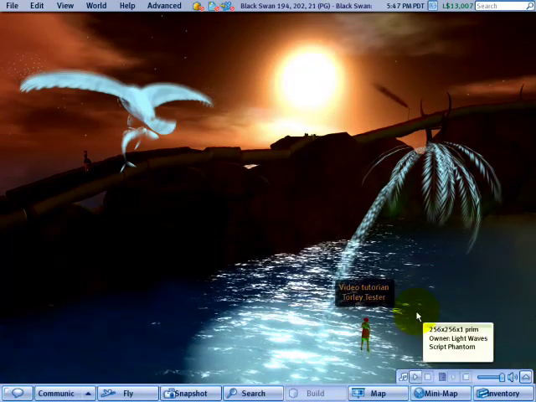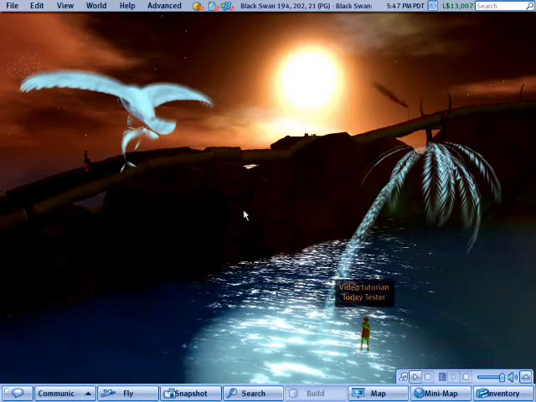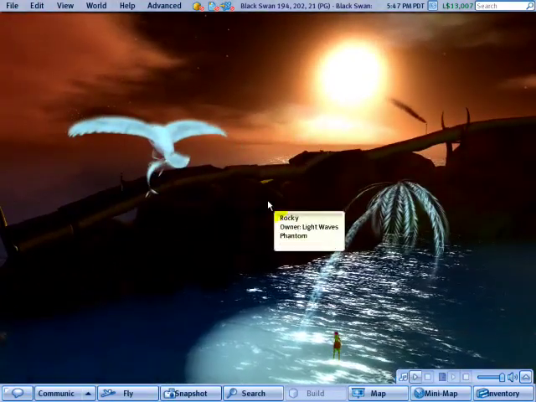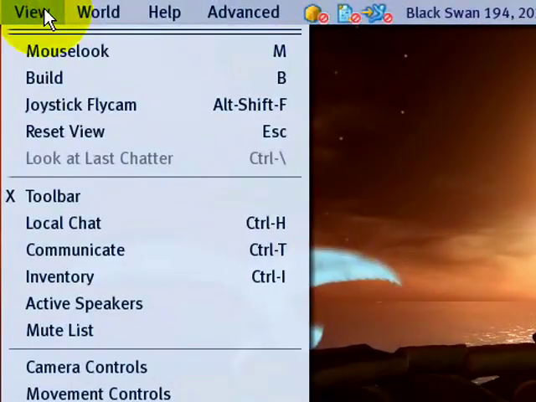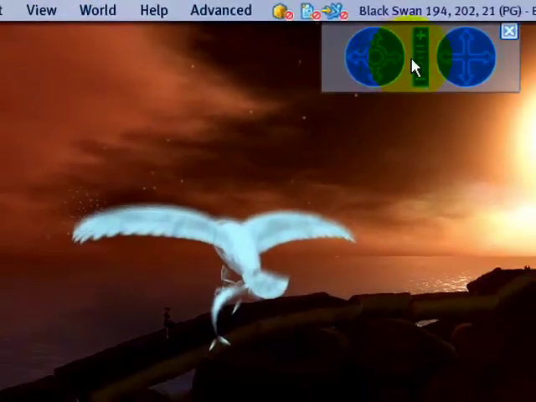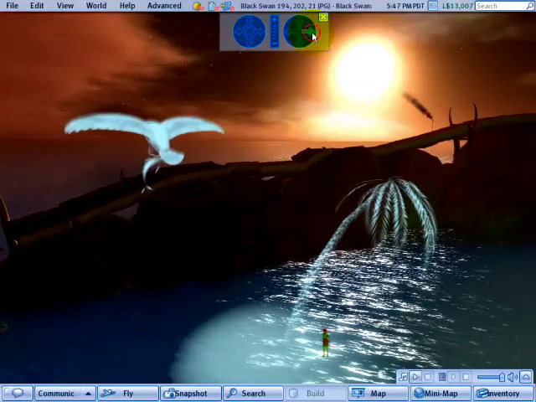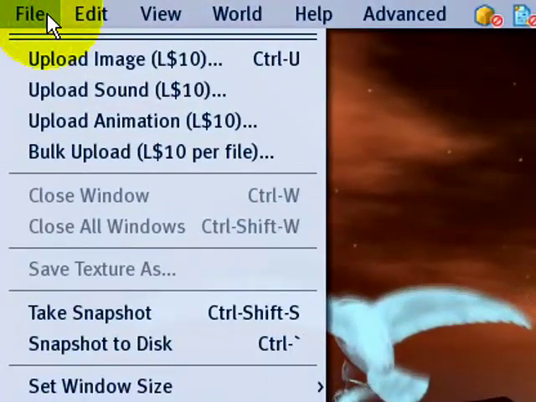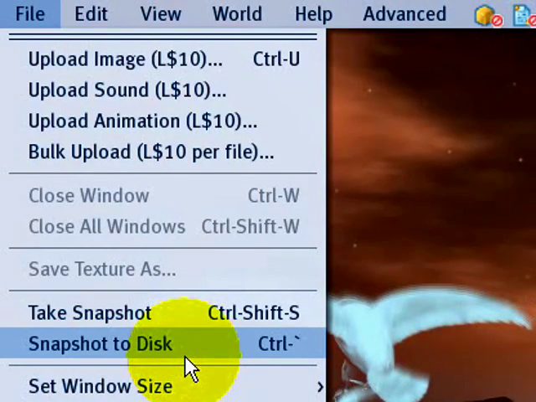It's very easy. First of all, what you see is what you get. If you have a scene like this, you can reposition the camera if you prefer. Use the view menu and the camera controls, move it around like so. Once you're happy with that, go to the file menu and snapshot to disk.